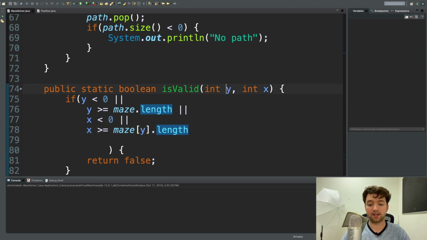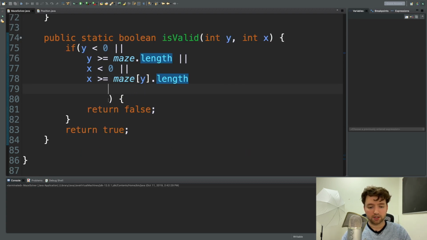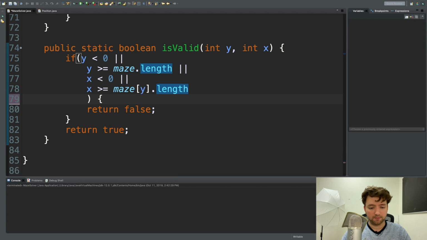So let's say as an example, y is 1. We're going to check if x is greater than the length of maze of 1. And maze of 1 is going to be this one right here, which the size is going to be 4. So it can't be 4. It can be 3. 3 is fine, but 4 is not okay. So I think that works, and let's just clean up the syntax a little bit.